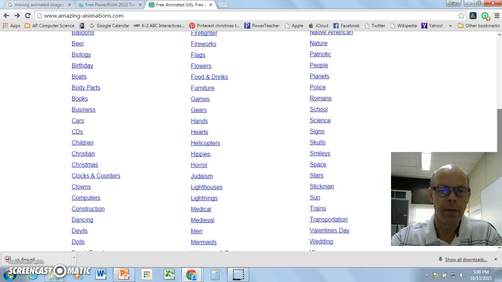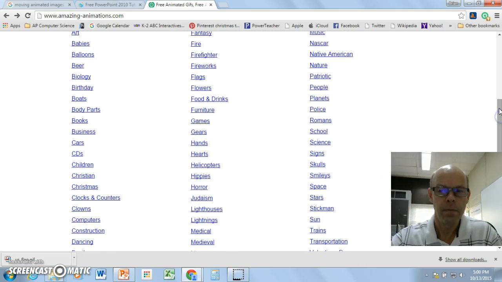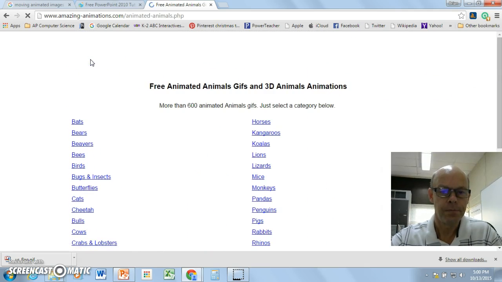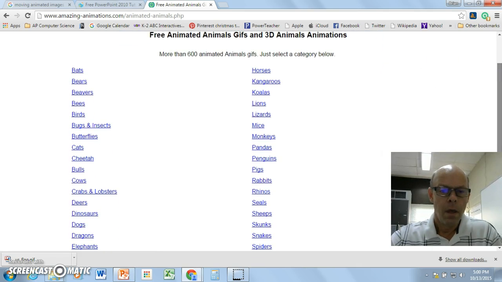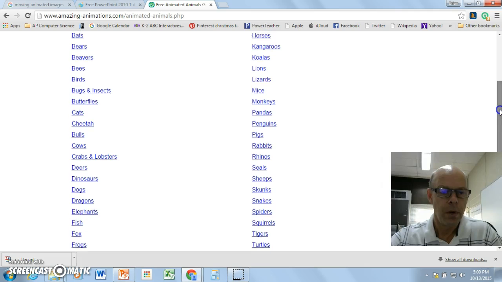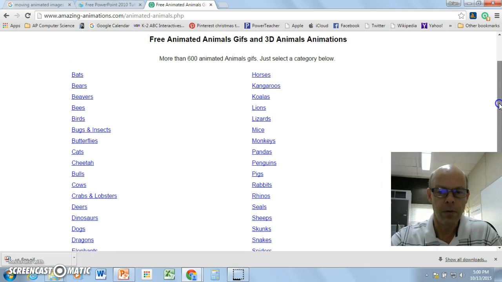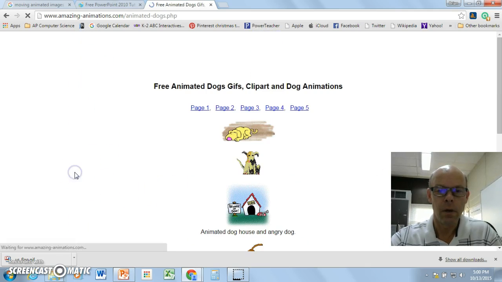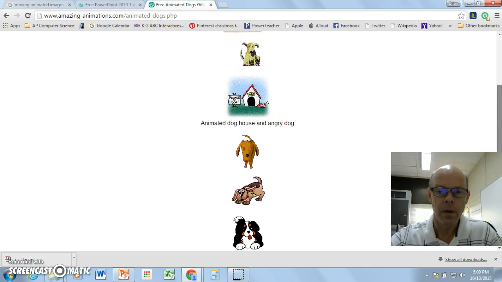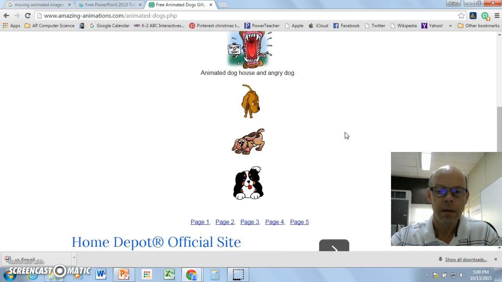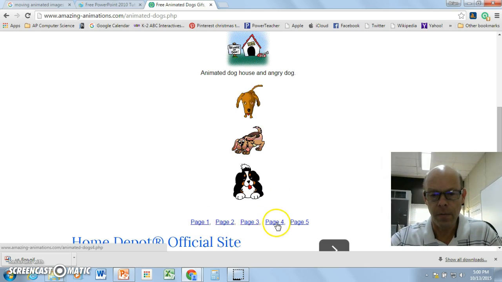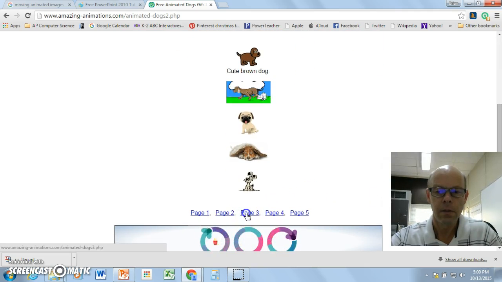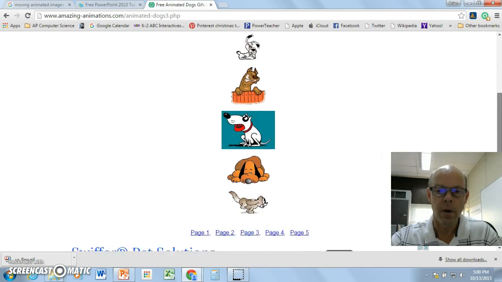Okay, you can see that there's a lot of different categories here. We've got animals up here. So what you want to do is look through here and find your favorite animal. Go ahead, click on dogs. Then I'm going to find a picture that I like, and notice down here you've got different pages, so you can look through and find a lot of different kinds of dogs. Some of them are cartoons, that's fine.